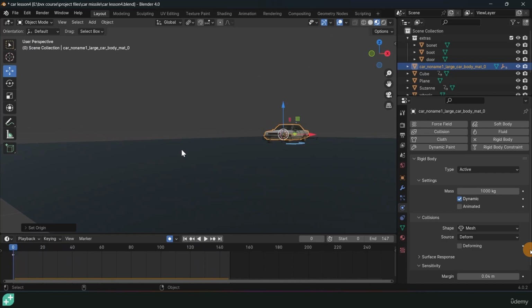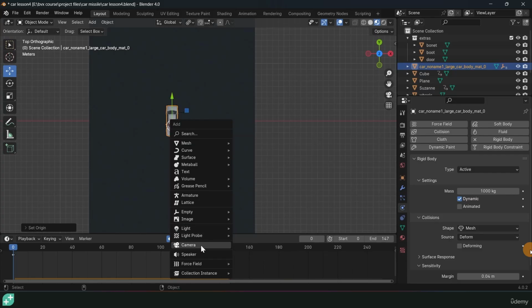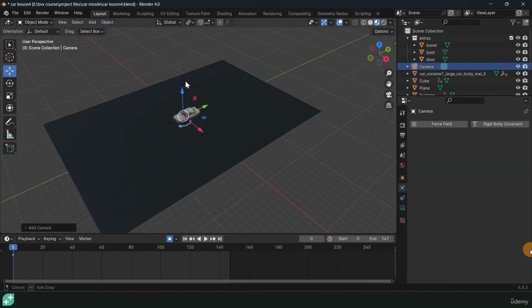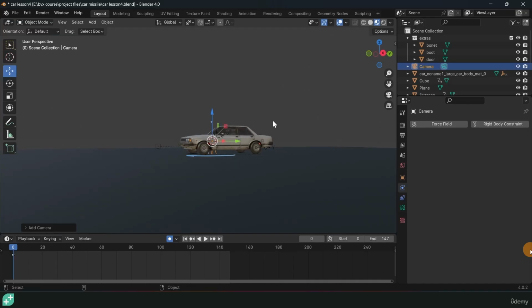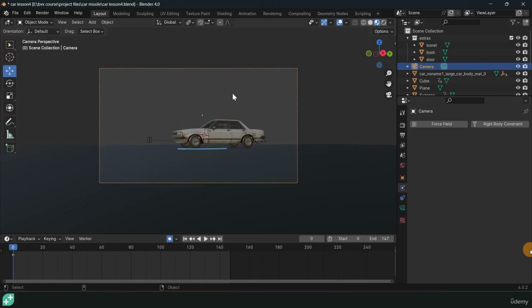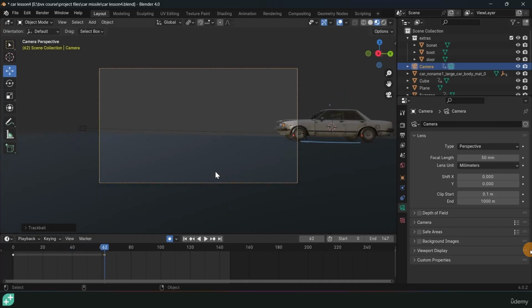Now we can make this more interesting by adding a camera. So I'm going to add a camera here. Let me move my viewport to around this position, and I'm going to use Ctrl-Alt-0 to move my camera to view the scene from this position, and make this follow the car. I think it explodes around there.